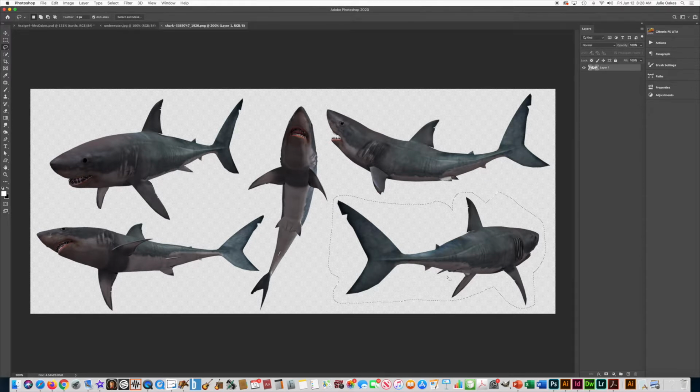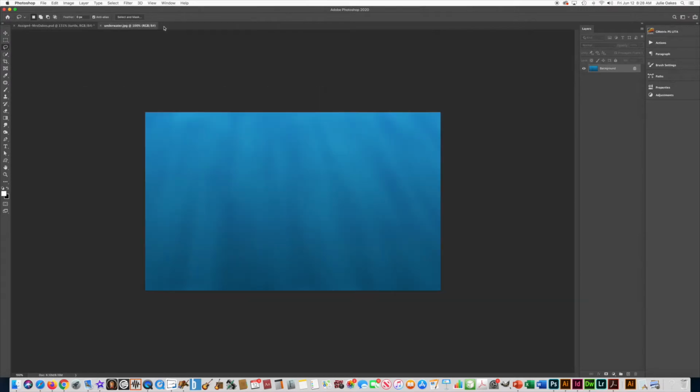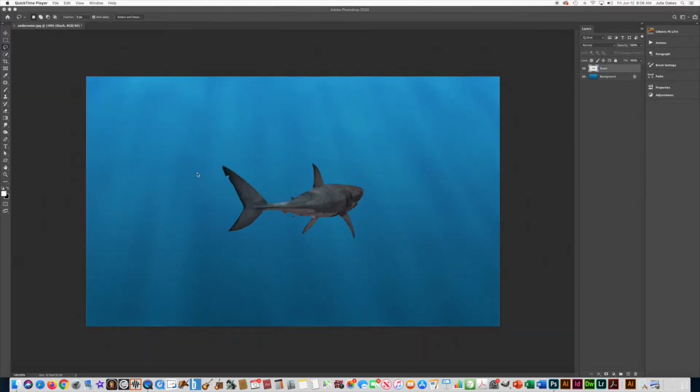I can do Copy, Control C, and then I can just close out of this. I don't need it any more, and do Paste. And now I have the shark in there, and you'll see it had no background, so it works out really well. I'm going to rename this layer, so right click in there and name it Shark. Okay, so now we have the shark on our water background.